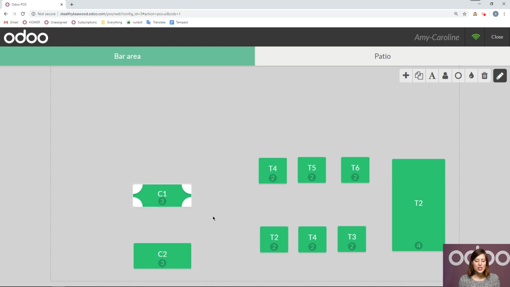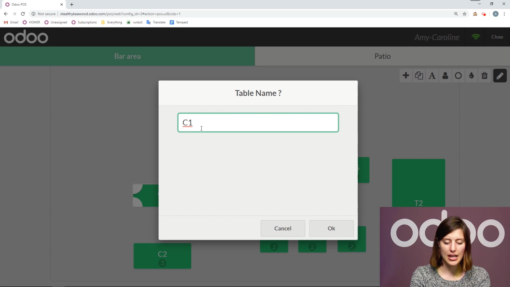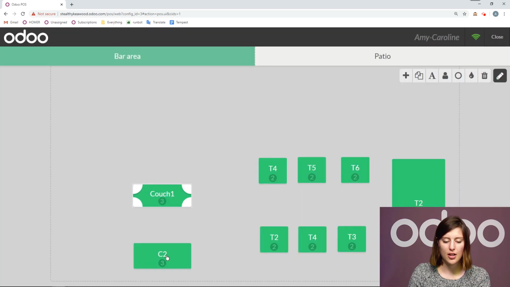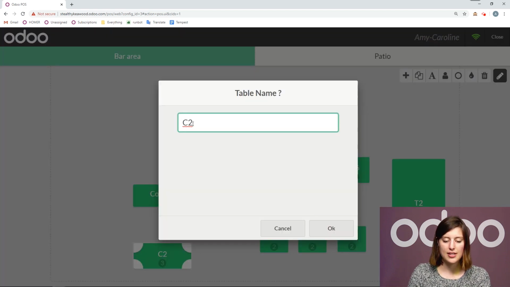Okay, but actually I want it to be clear that these are couches and not tables, so I'm going to rename these. So I'm going to click on the A, and I'm simply going to say couch 1, okay. And we're going to do the same for the second couch, couch 2.